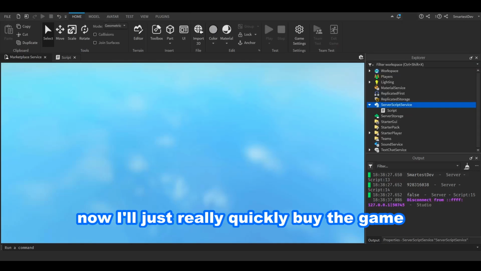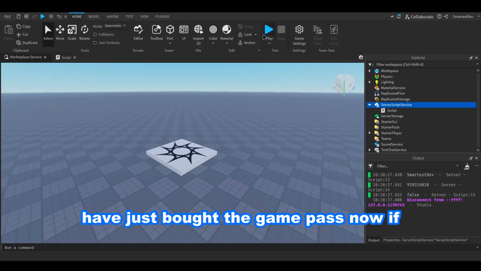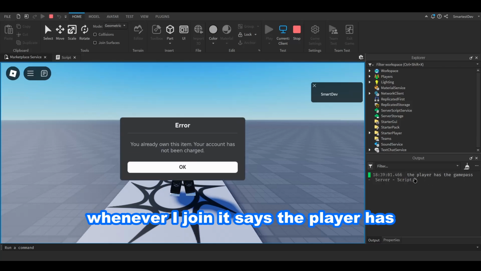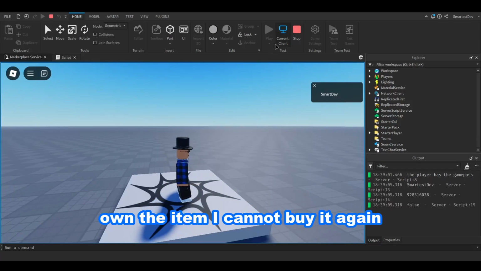Okay, so now I'll just really quickly buy the game pass, but from Roblox. Alright, so I have just bought the game pass. Now if I play this, you can see how now whenever I join, it says the player has the game pass. Okay, and since I already own the item, I cannot buy it again.